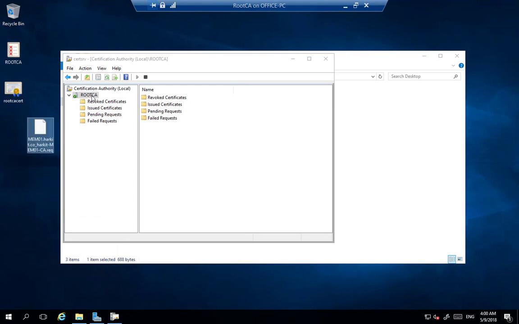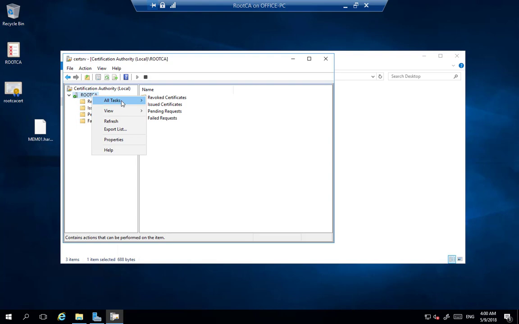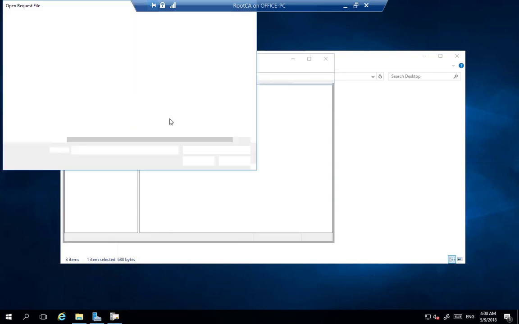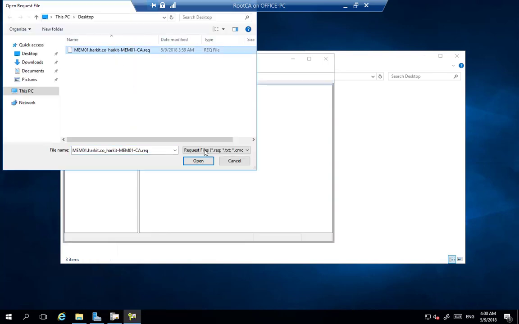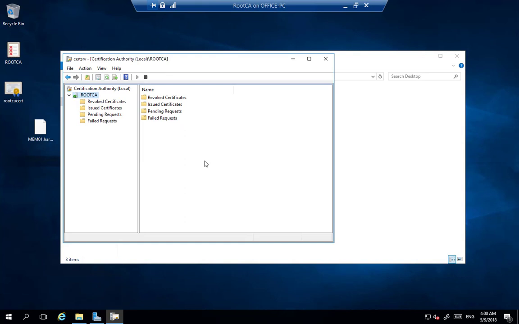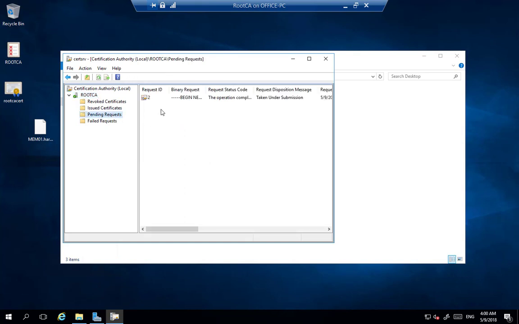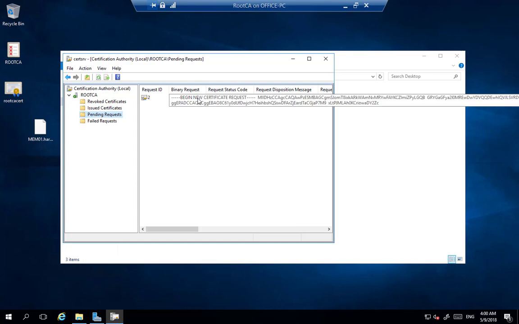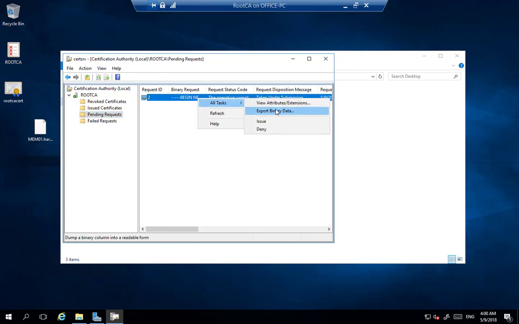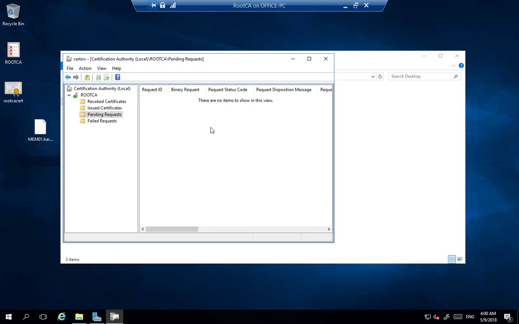I'm going to right click the certification authority and say I want to submit a new request. I'm going to choose that request file I've just generated on the subordinate. That request will have been added to the pending request container, which I'm now going to right click and say I want to issue, and there we find the issued certificate for my Subordinate CA.